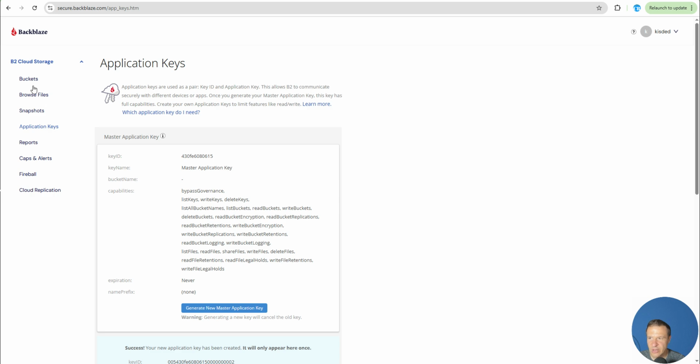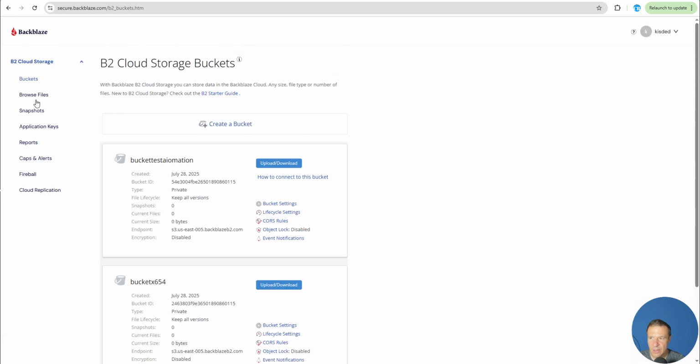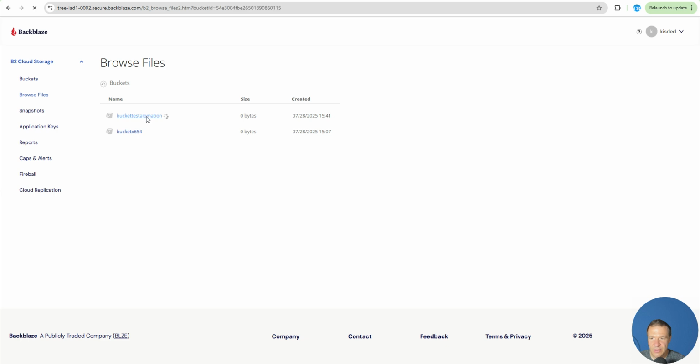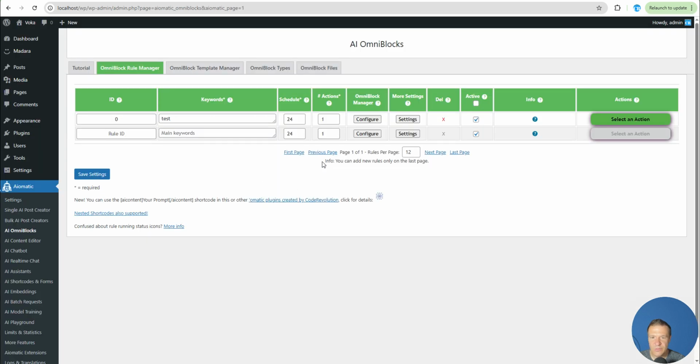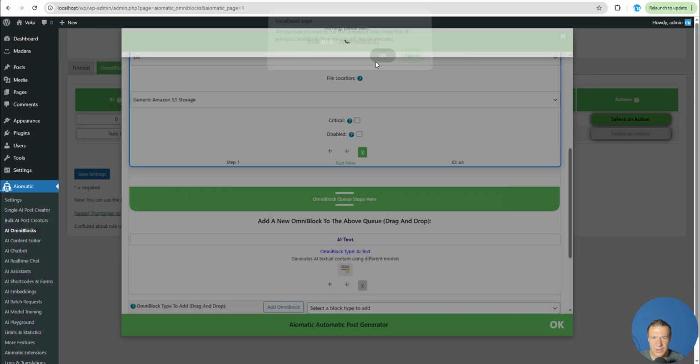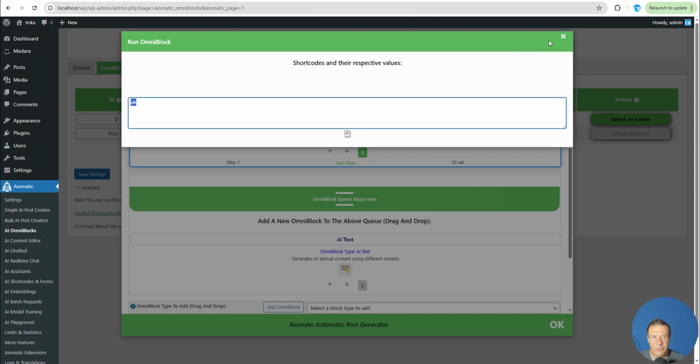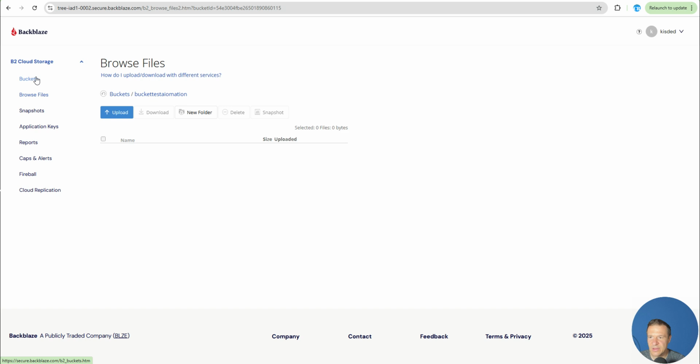So let's check our bucket, and if we click browse files, this bucket will be empty. But if we go into our OmniBlock and run it now, then the response will be okay, which is success. And if we refresh this, we should be able to see our file uploaded soon. So uploading might take a couple of minutes, after which the results will be refreshed. So let's wait a couple of seconds or minutes before we check here.